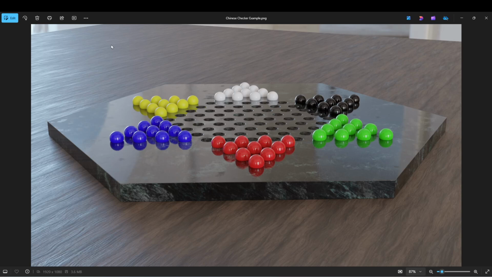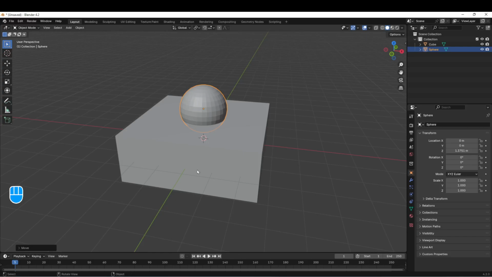Okay, for today's project, we're going to be making a Chinese checkerboard. And for this project, the main challenges that we're going to try to solve are how to place the marbles and the holes for the marbles precisely to make this star shape, and how to cut the holes into the surface of the checkerboard. So let's switch to Blender.